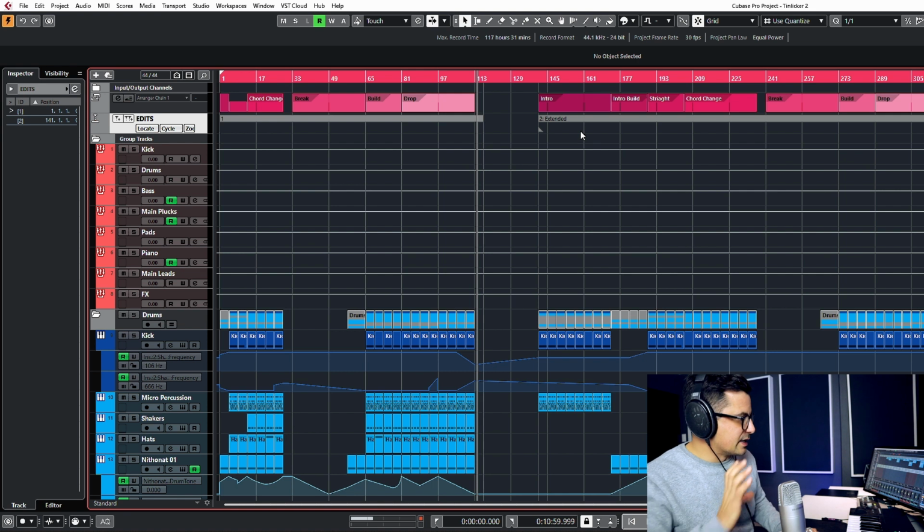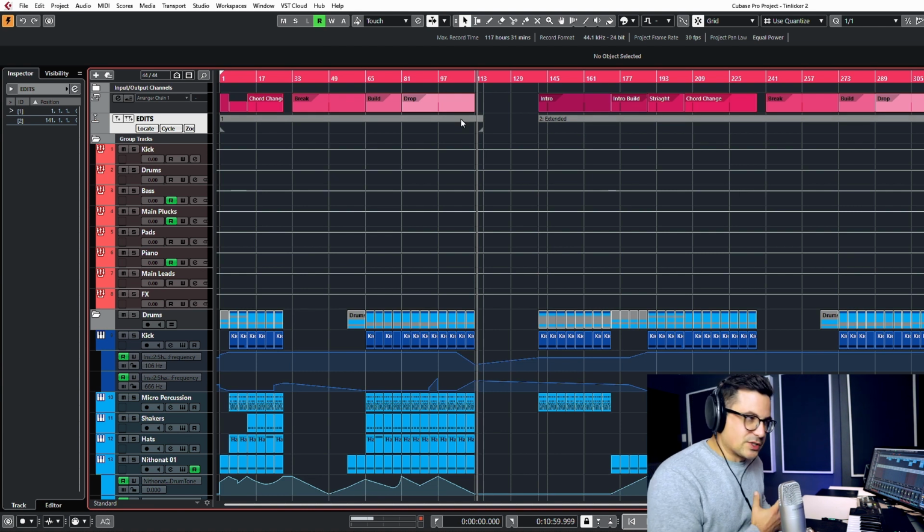So we would just do a bus chain for the entire collection of radio and extended edits, and then bounce down separate versions of those.